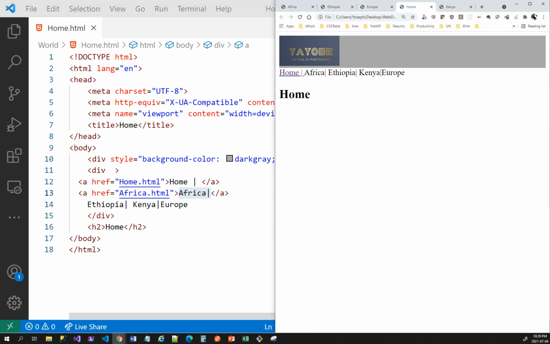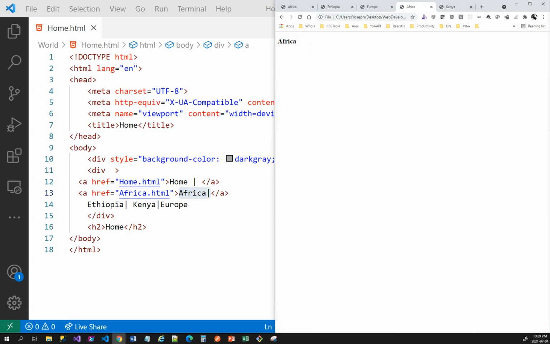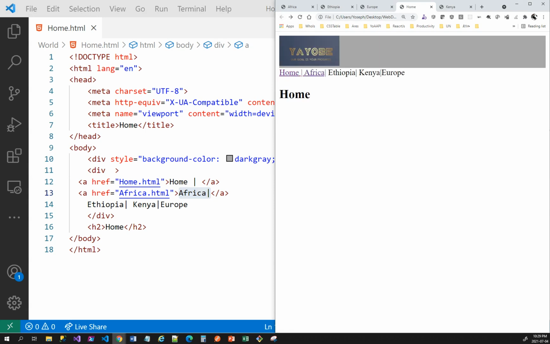Now look at here. When I refresh this guy, look at here. Perfect. Now when I click on Africa, it will go to Africa. You see, it comes to the Africa page. When I come to home, see it's going back and forth. Brilliant.